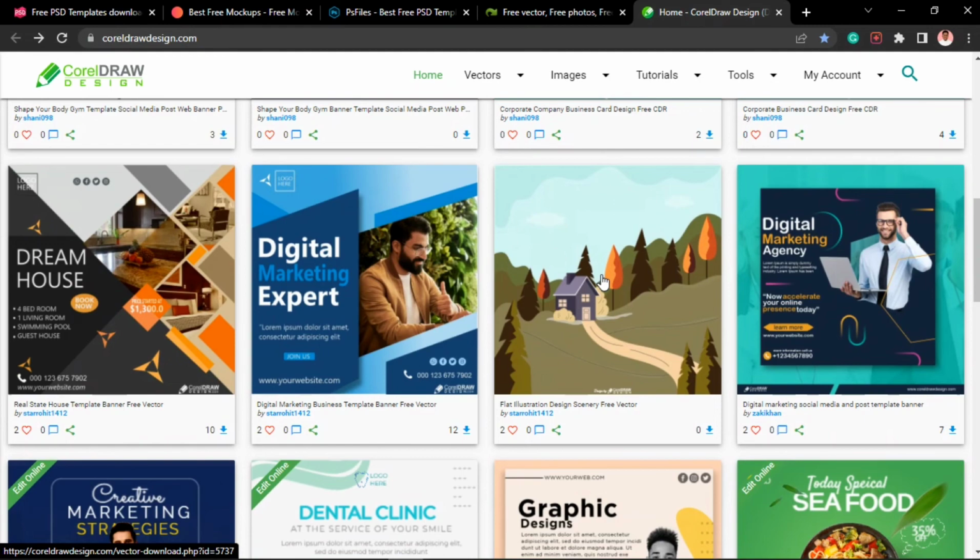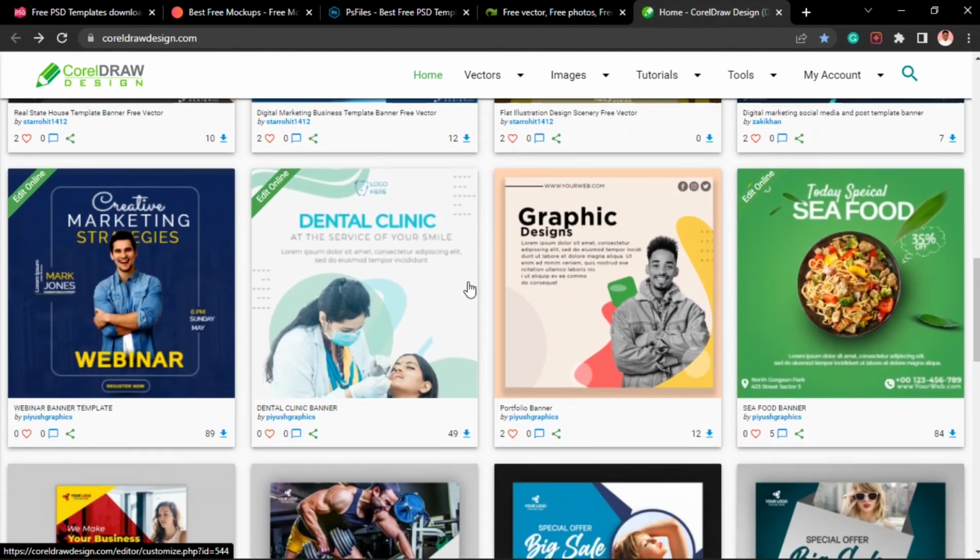They even have illustrations. See how beautiful this illustration is. You can download them and use them for your workflow, or if you just want to boost your idea or come up with concepts, this site is very, very wonderful for you to enjoy.